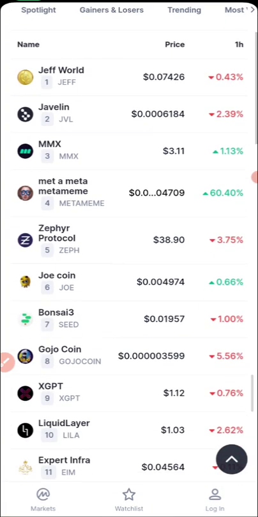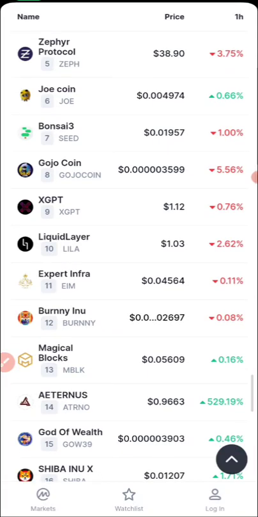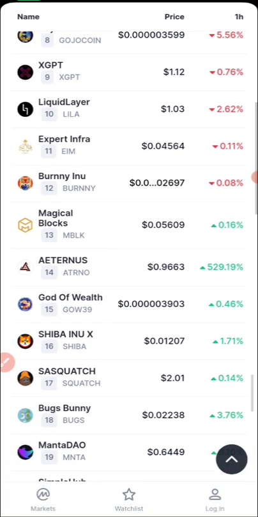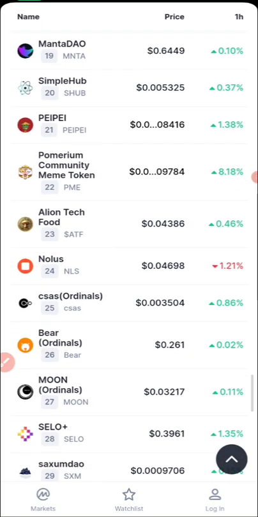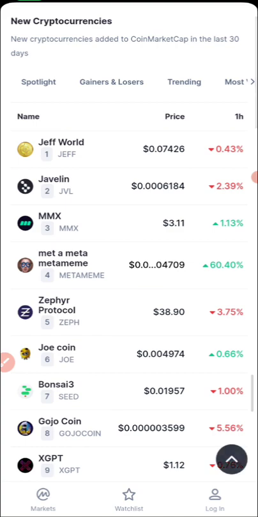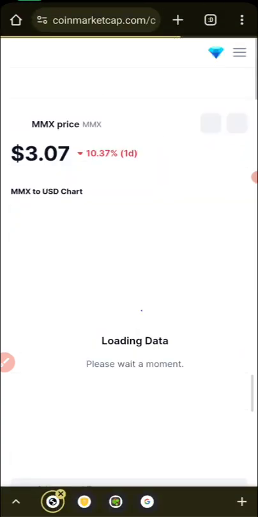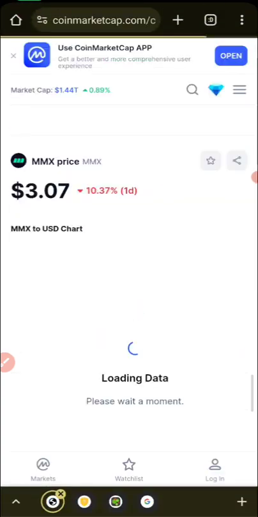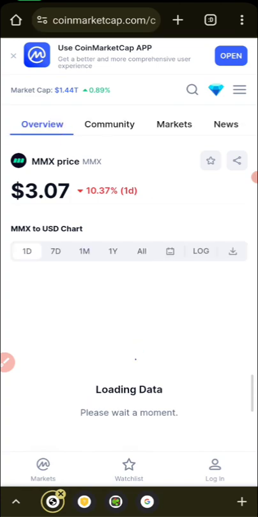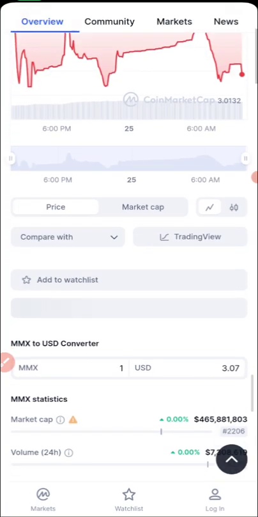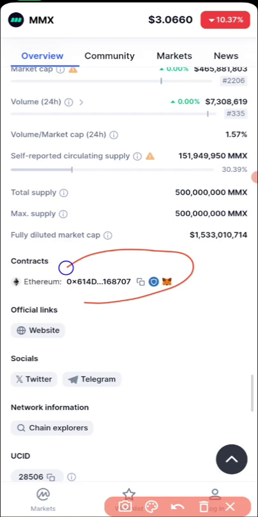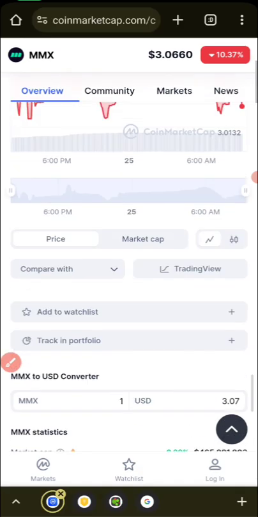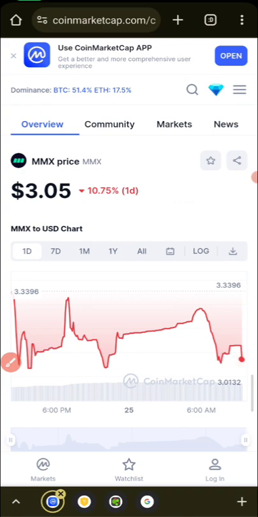Once you have checked the particular cryptocurrency you want to buy on this platform, you can just scroll down and check any other cryptocurrency you want to buy. Then once you've done that, all you need to do is to click on any you selected. So let's assume I selected this MMX right here, which has this particular price. The first thing you need to confirm is where it has been listed. Is it on the Binance Smart Chain or the Ethereum or whatever? After scrolling down, I could see it is listed on the Ethereum right here, but you won't want to go in to buy this because it's already $3.